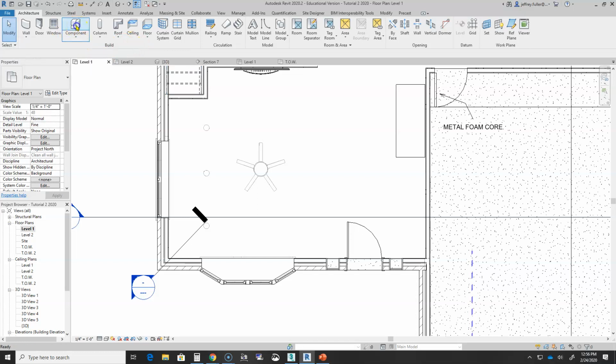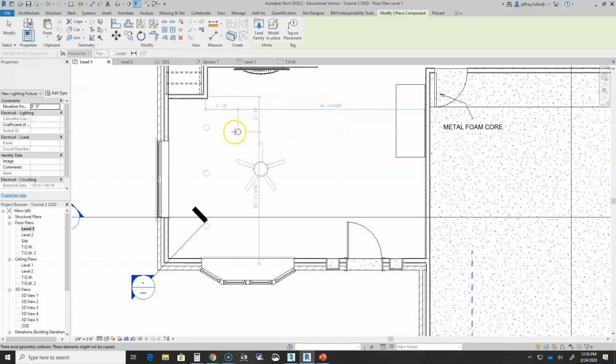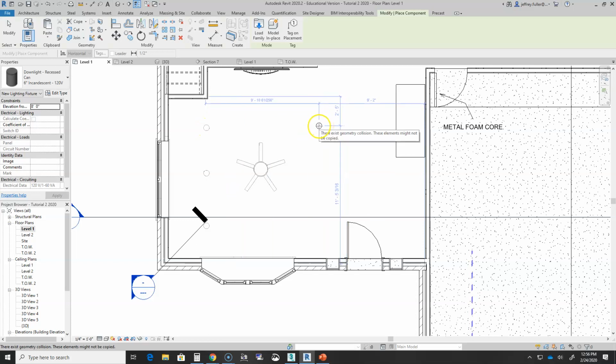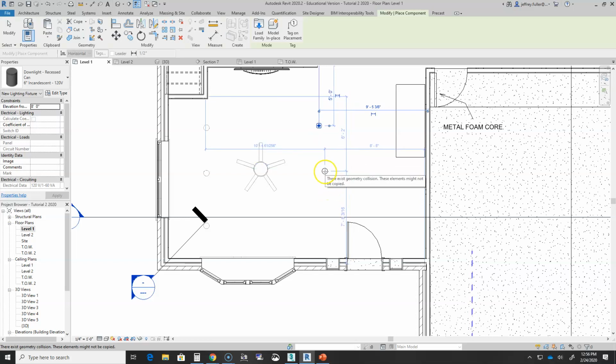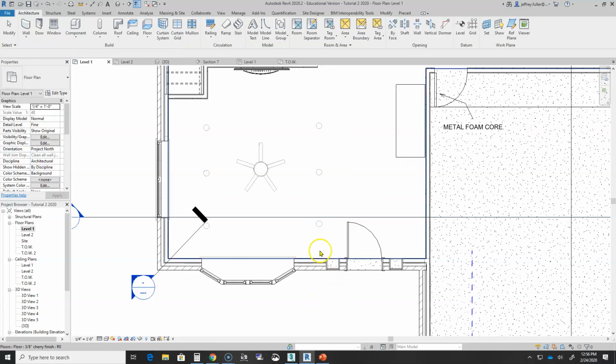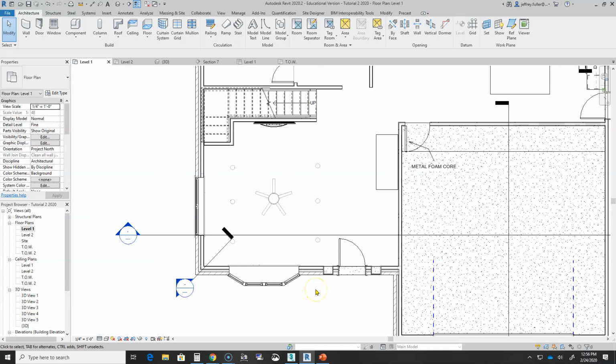Just for time's sake, let me go ahead and place another 3. I think I can get these lined up. If not, I will go back later and make sure they're all evenly aligned. And right now, it's not giving me any reference. So I definitely want to check on that later. Okay, so that is the essence of placing your light fixtures.